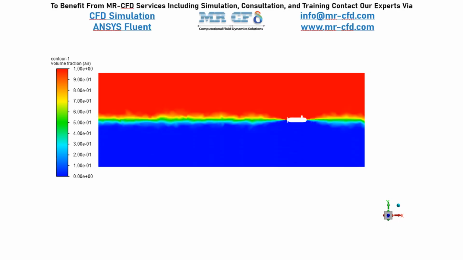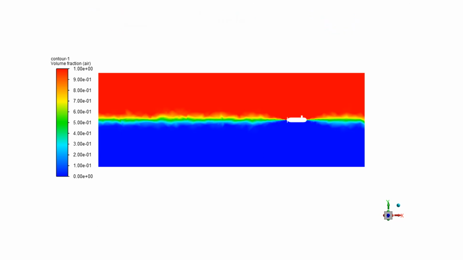And now in this contour, you can easily see the air volume fraction, and you can also see the interface between the two phases of air and water where our submarine is floated.